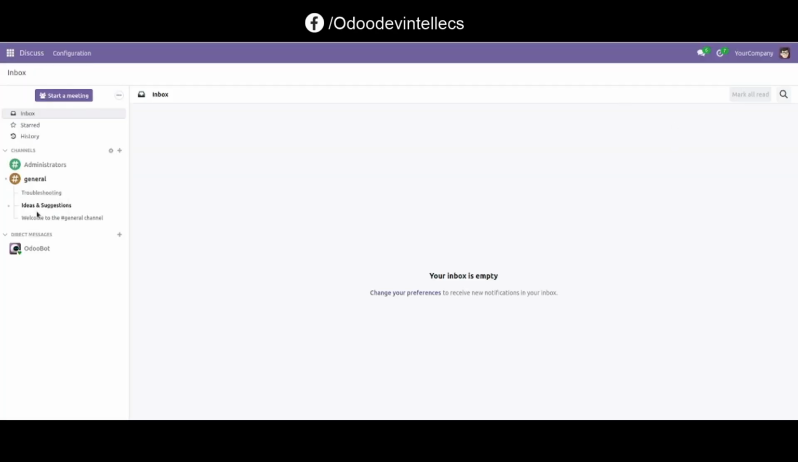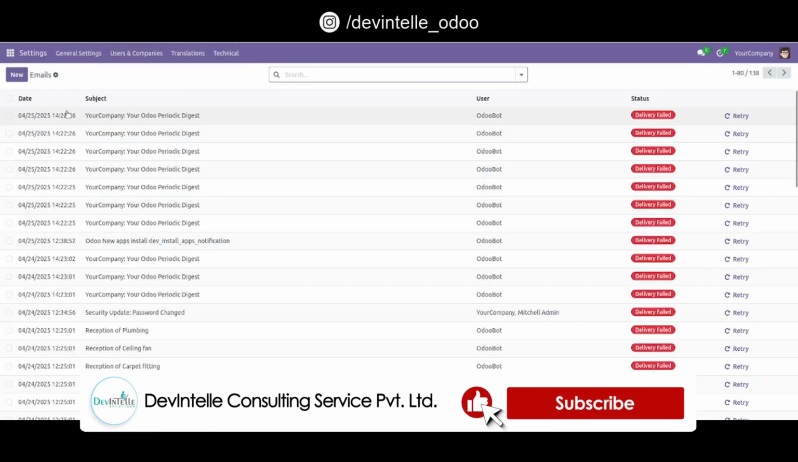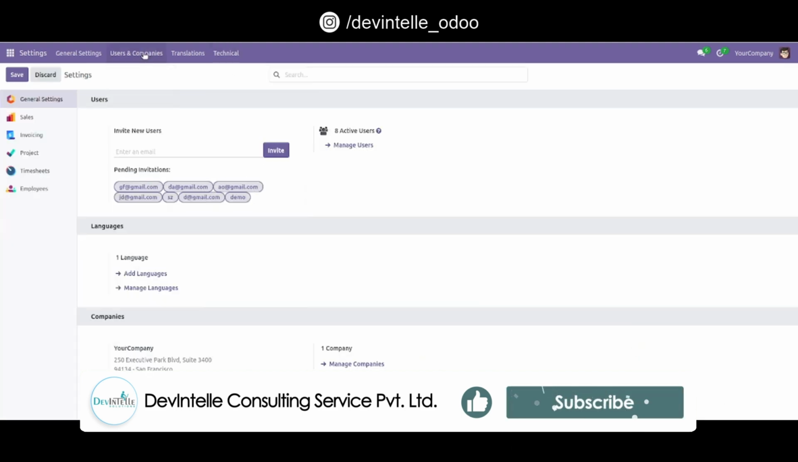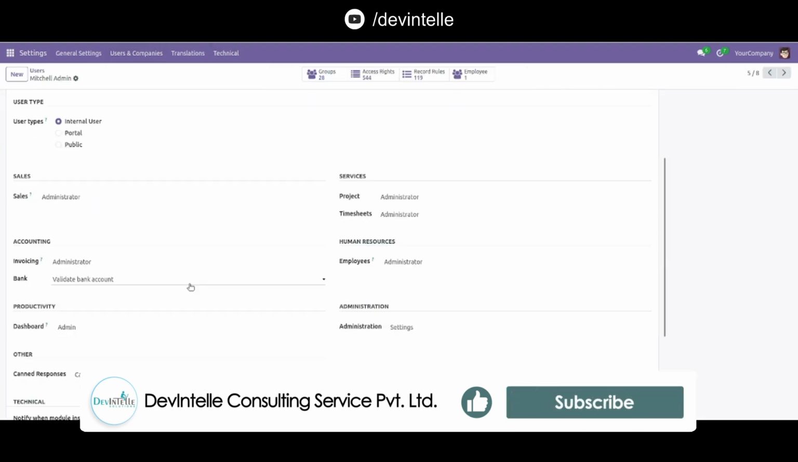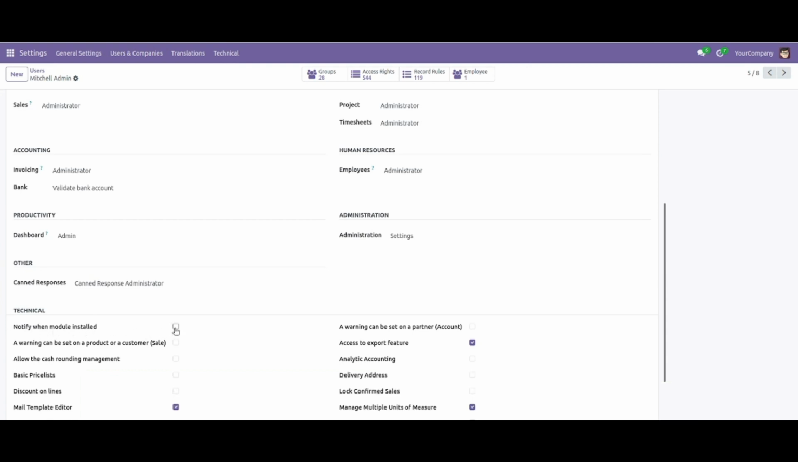First go to Settings, go to Emails and see here, no mail has been sent. So first go to Users and see here these options: Notify when module installed. First allow this. Let's save.